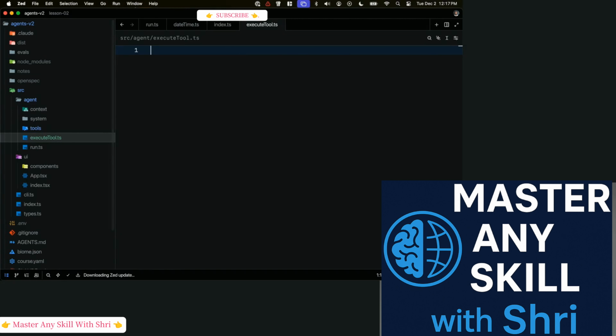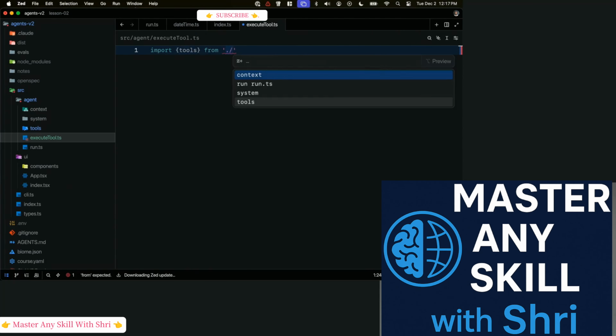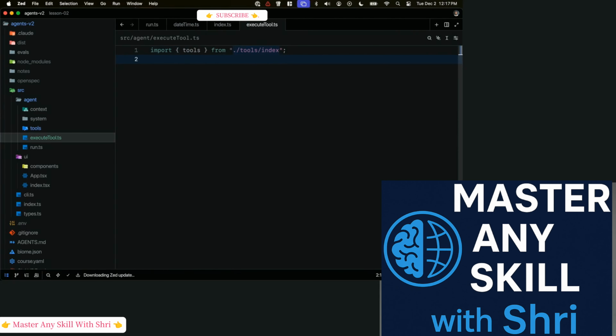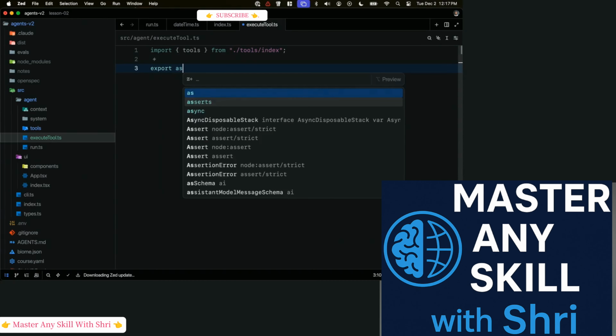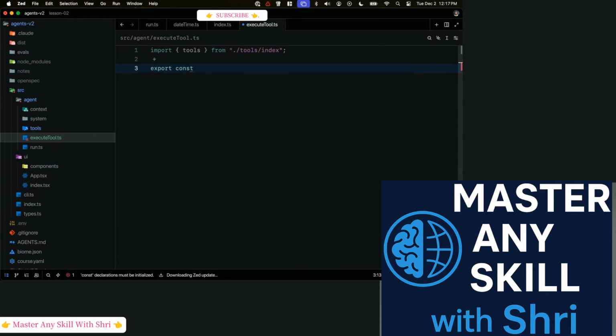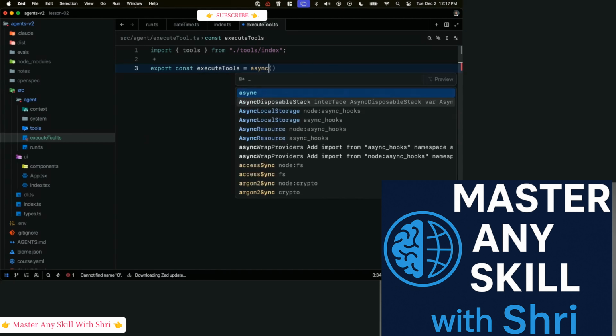This is something you would do if you were writing a framework. This just allows us to pass in a tool name and some arguments and then route it to the right tool to call. That way we don't do that in our agent loop and make it super messy. It's just a switch statement on tools, right? It's nothing crazy. So let's import all of our tools from tools index, which is just one for now. And we can export const executeTool. It's async.